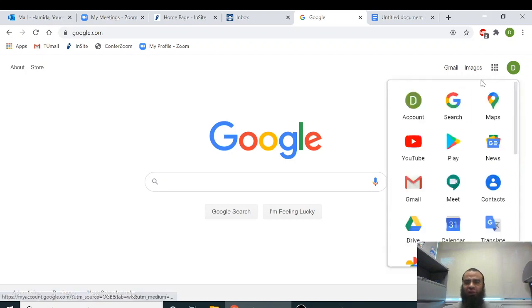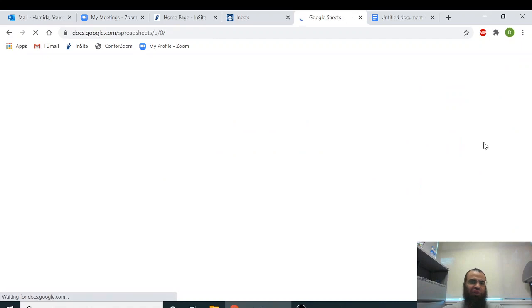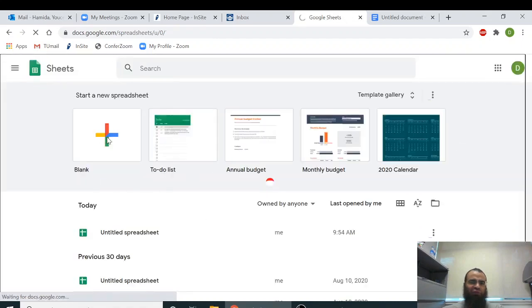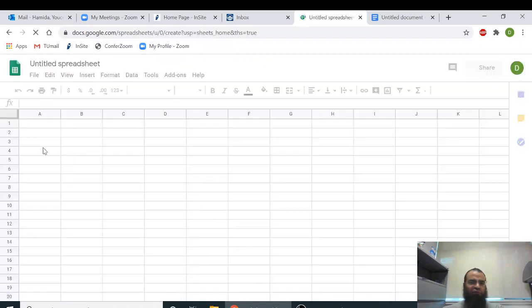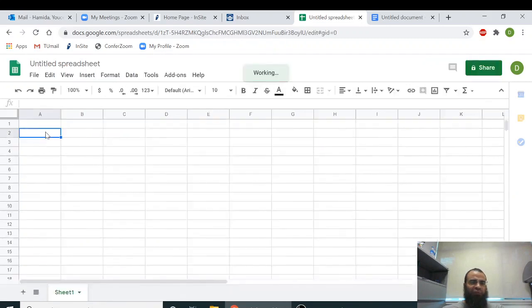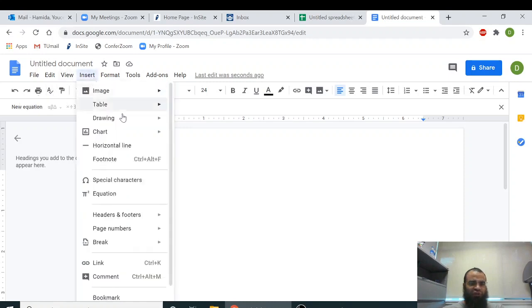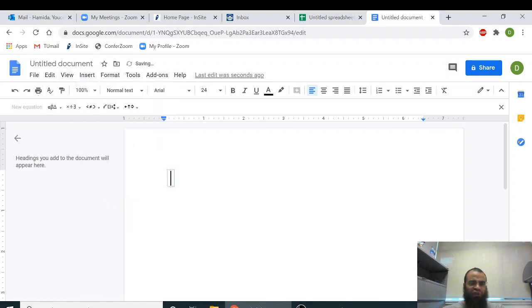So I'll go to here and scroll to Google Sheets and I'll just add blank. And let's say I have some data points here that I want to use. So I'm going to use this formula here. I'm on Google Docs here, and I just want to show you a formula from kinematics. So I go insert equation.